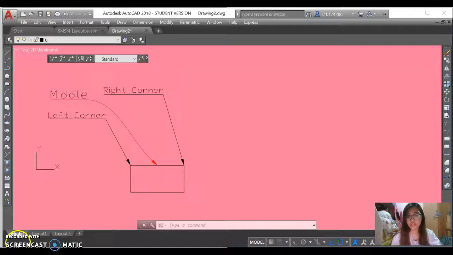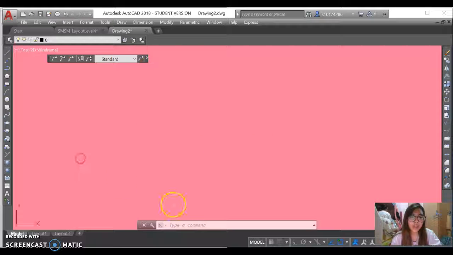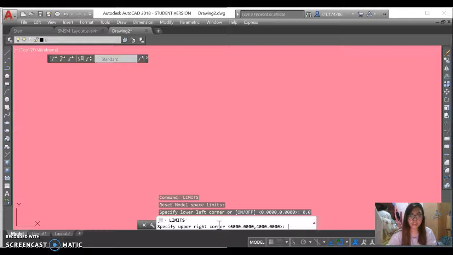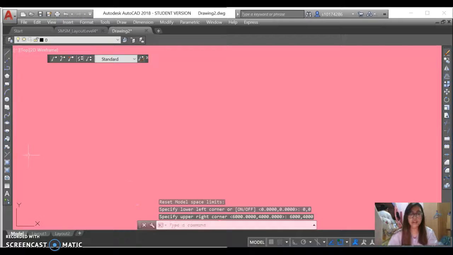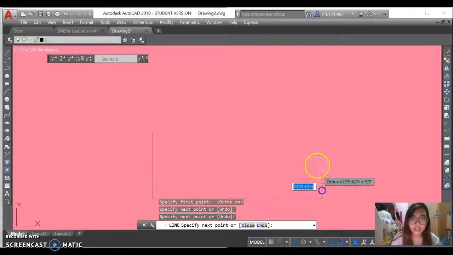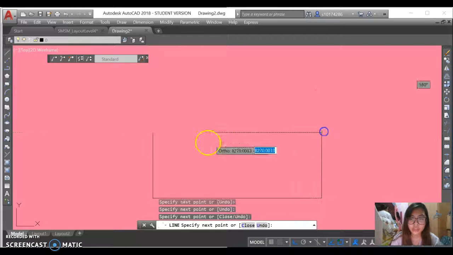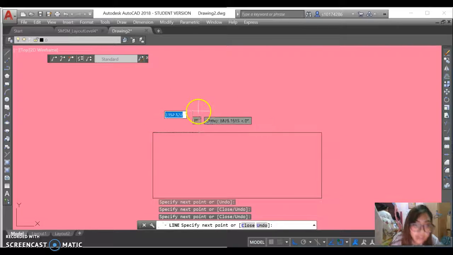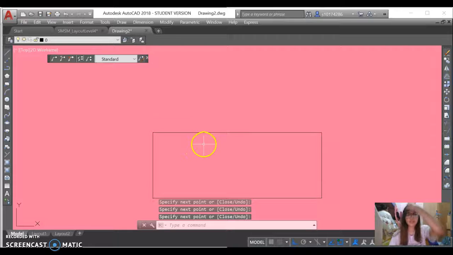So today I'll be teaching you how to use Multileader. As you can see on the screen, this is something that Multileader can do. To start off, I have my limits at 0, 0, and then 6,000 and 4,000. Okay, so now we create a rectangle, for example. So now we have a rectangle, right?